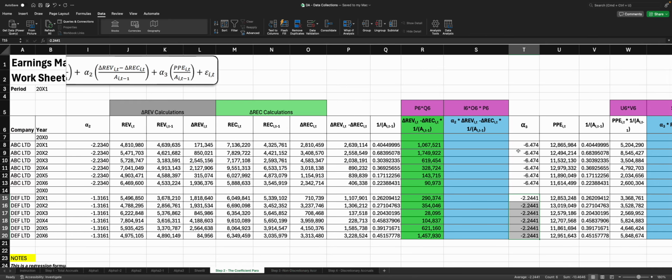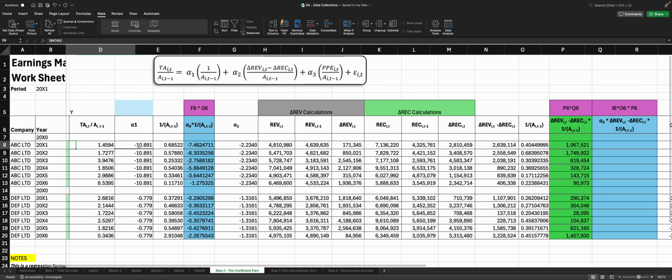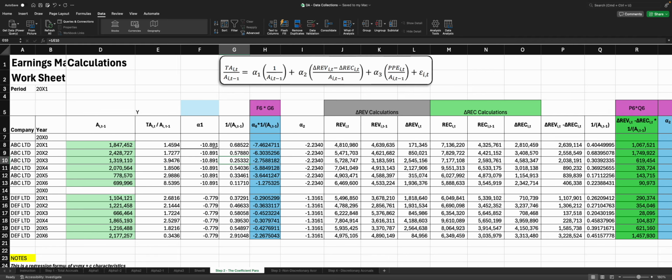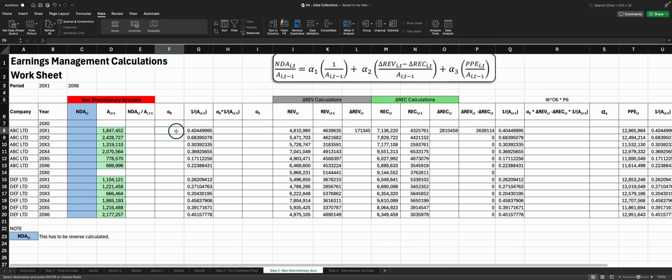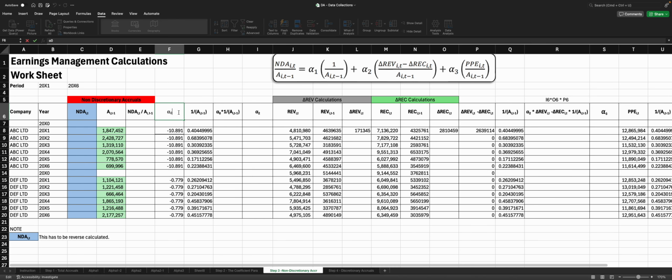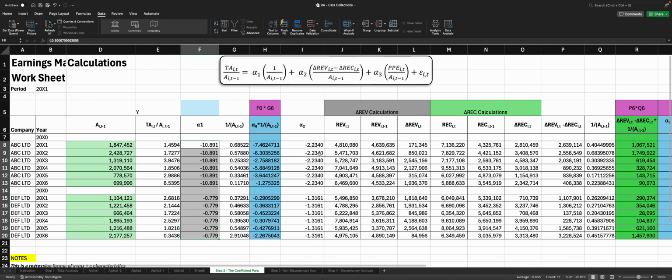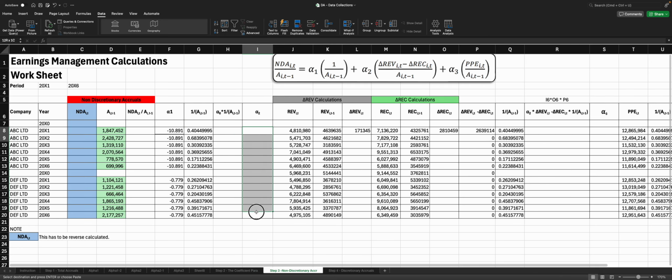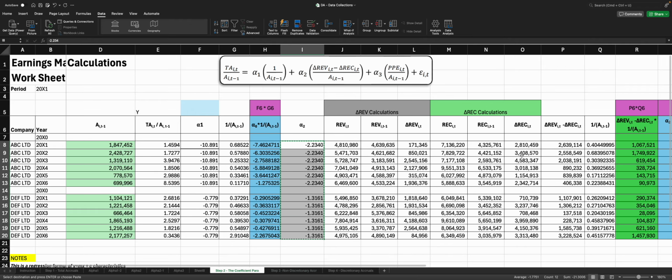So once you have the alpha values for alpha A, alpha 1, alpha 2, alpha 3, just copy them, go to your step 3, then just insert them. So this should be alpha 1. Okay, alpha 1. There you go. And alpha 2. And there you go, alpha 2. And alpha 3.